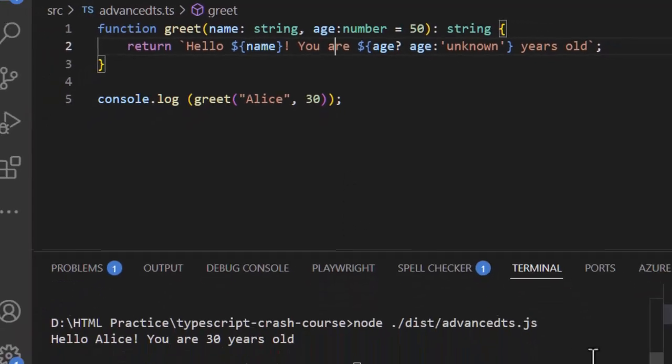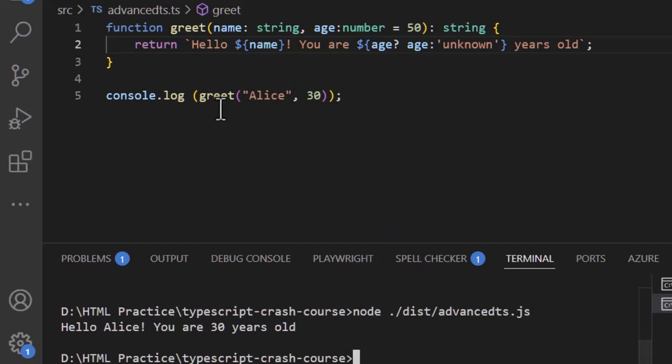Let's see what happens. So first I'm going to go with this example, which is the same output, but if I remove this and call it again, hello Alice, you are 50 years old, using the default value. Now, this is a dumb example. I know you would never be using this sort of logic to give a predefined age, but you can see the point. This makes our functions more flexible and prevents errors when values are missing.